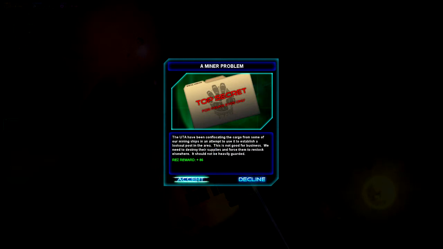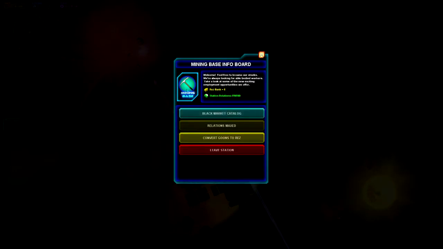UTA's confiscated the cargo from some of the mining ships in an attempt to establish a lookout post in the area. This is not good for business. We need to destroy their supplies and force them to restock elsewhere. It should not be heavily guarded. So we hit accept.